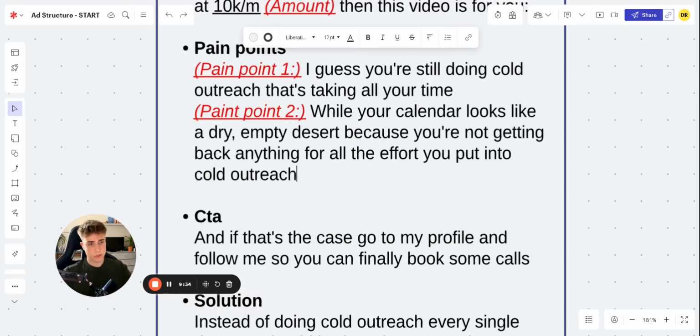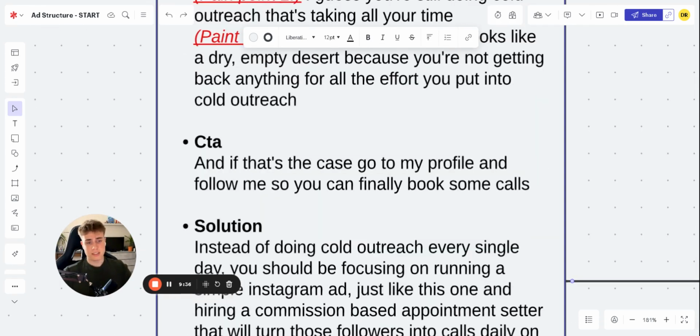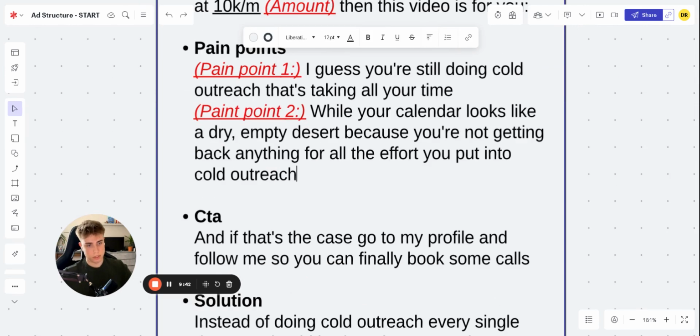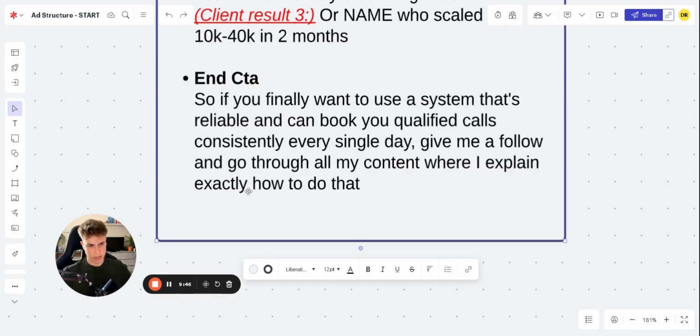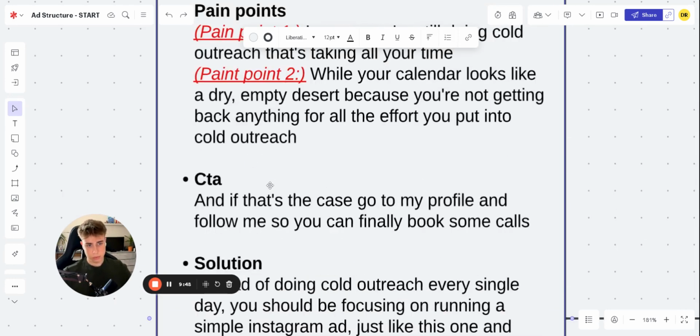Okay, so once we talked about the pain points, the next thing is a simple call to action. This is not as strong as the last one, but still we need to talk about something so they notice that they need to follow us, because a lot of people are not going to get to the end. So we need to have a call to action in the middle as well.